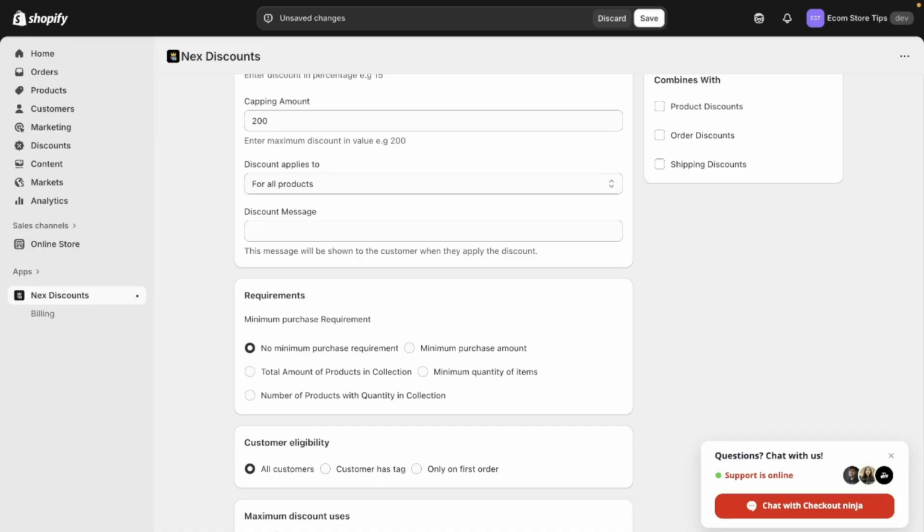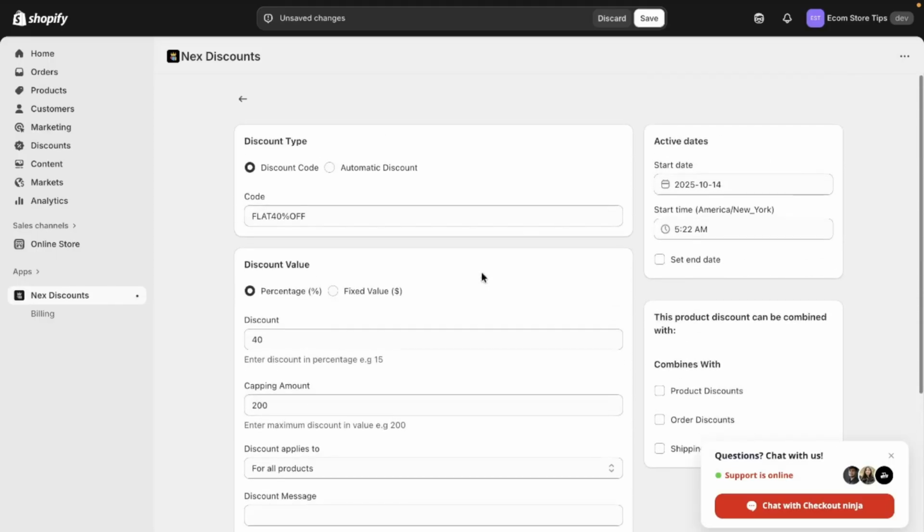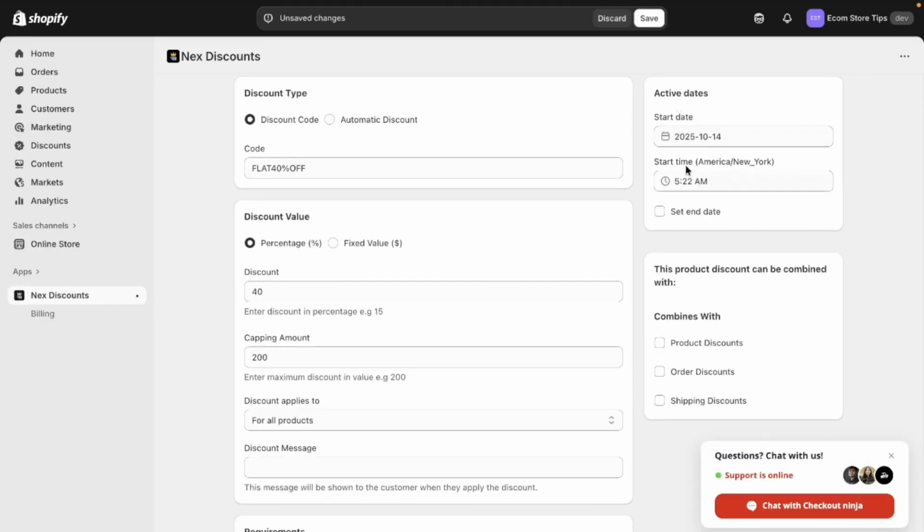And you can also limit the usage of this code, like the number of times the discount can be used in total. 100 here means this discount will be available for the first 100 users. And you can also limit the usage of this code to only one time per customer. And in the active date section, you can set a start date, start time, end date and end time through which this discount is active.